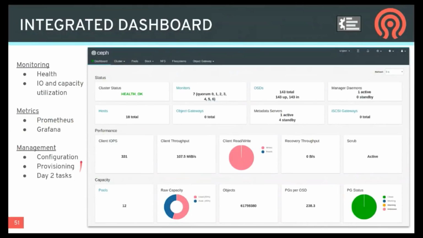And finally, the dashboard provides a lot of typical storage admin day 2 tasks. So things like modifying the Ceph configuration, and all the documentation to manage the dashboard. You can do provisioning: creating new pools, creating RBD block devices, managing your NFS gateways, all that stuff. A lot of these day 2 operations and provisioning tasks can all be done through the dashboard.